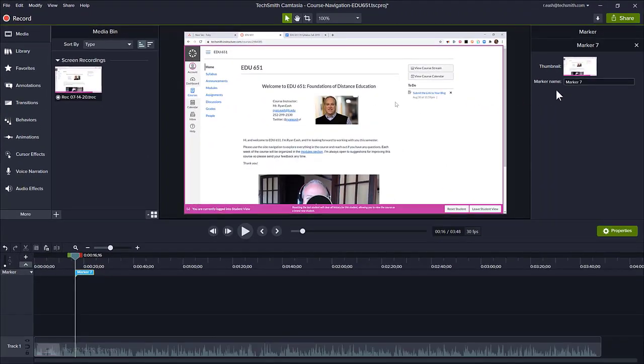With the markers selected, edit the name in the Properties panel. I'll call this one Contact Information. You'll notice that a marker track is now available on the timeline, which enables another quick way to add markers by mousing over the track and clicking the plus button. I'll name this one Syllabus. I'll continue this same process to add markers at each new section throughout the video.